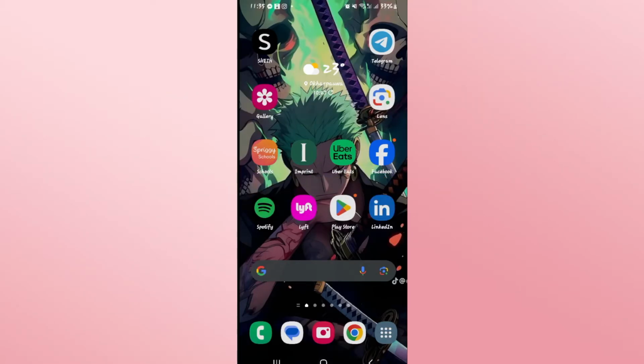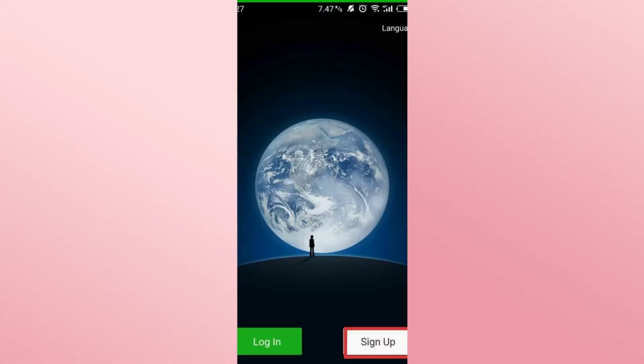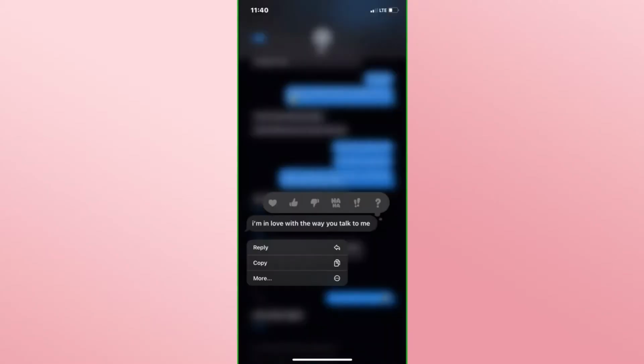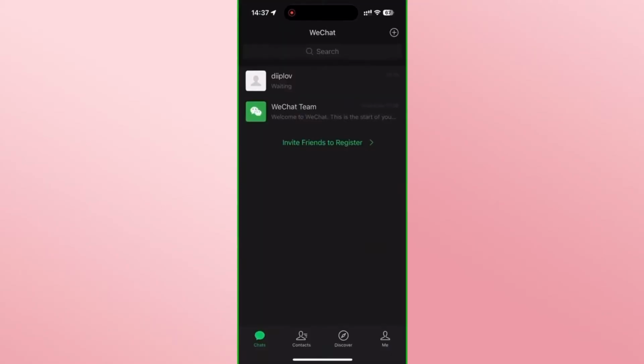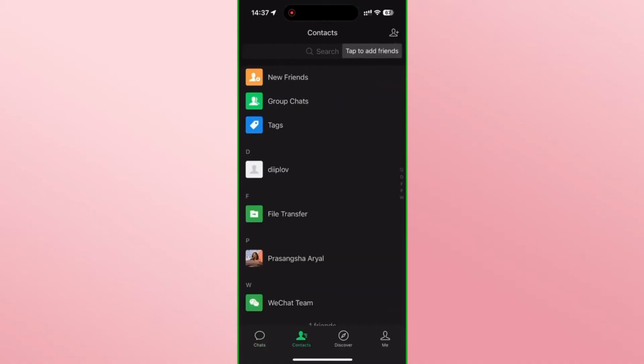First of all, open up the WeChat application on your device and then proceed with logging into your account if you haven't done so already using your phone number and the verification code. Once you are logged into your account, tap on the contacts menu at the bottom section and now tap on the contact that you wish to block. You can also use the search box to search for this contact directly.